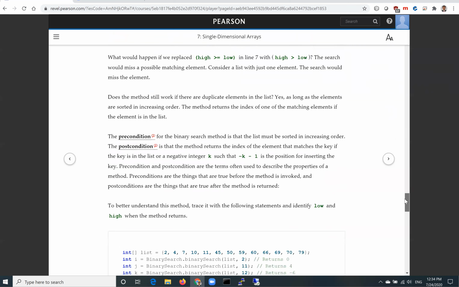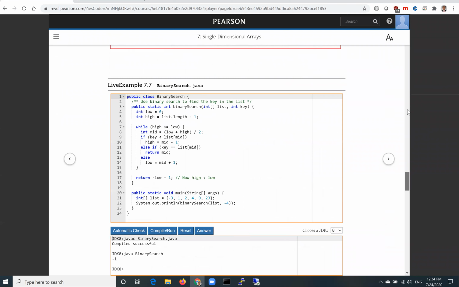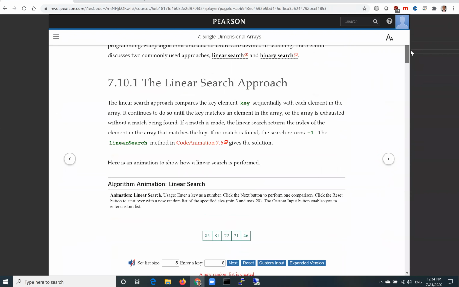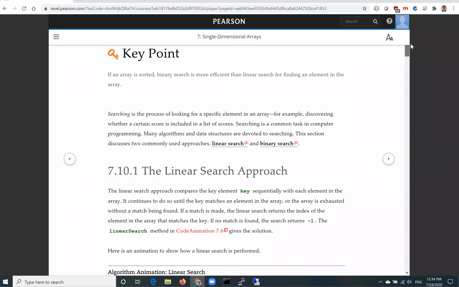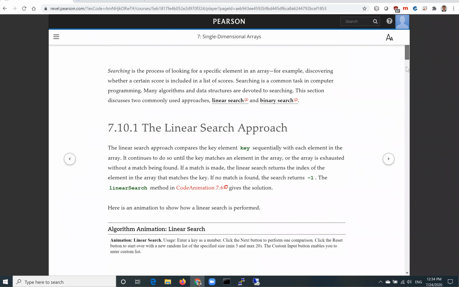That is all for these 2 algorithms, linear search and binary search.